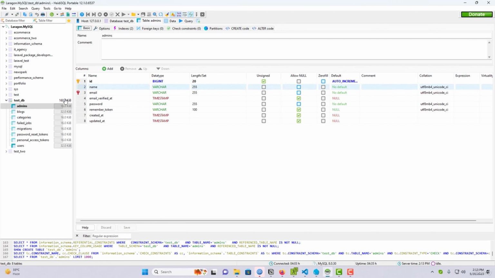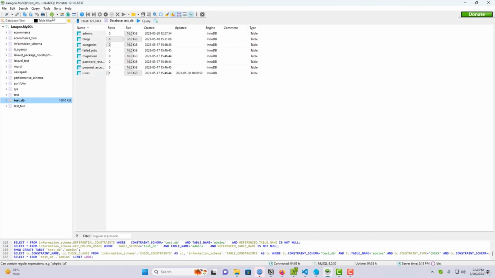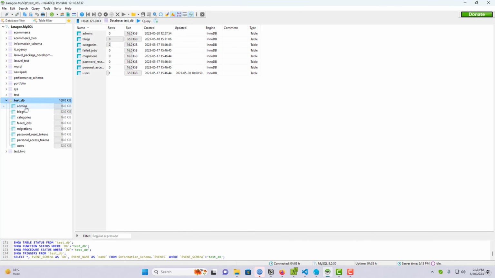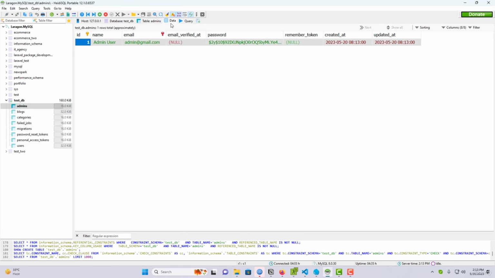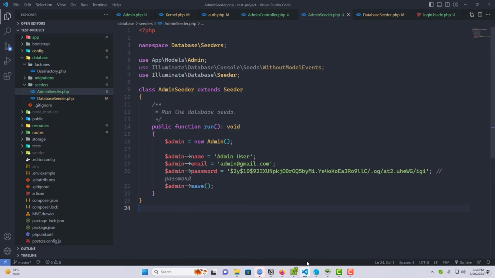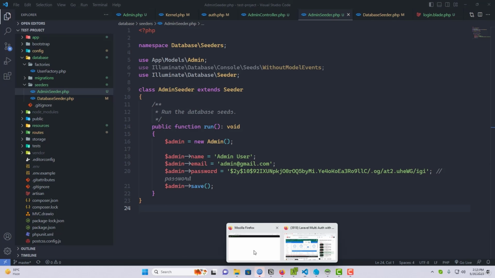Let me check it out. Let's go to database manager, collapse it, refresh this page, open it. Let's open the admin, go to data, look at here, we have one new data, admin user email. Here is our email address, admin@gmail.com, and here is the password, right? So now we have an admin user in our admin table. That means we can try this user's credentials for login. So let's check that everything is working or not, I mean our login system.